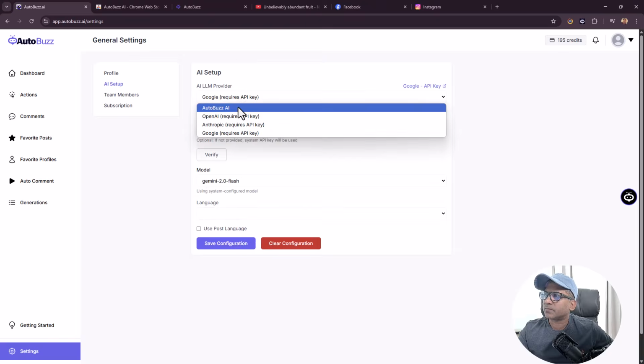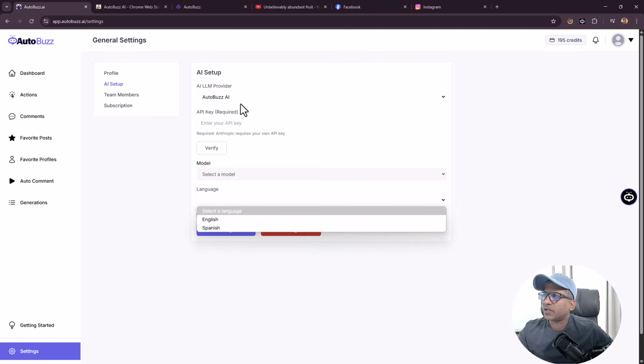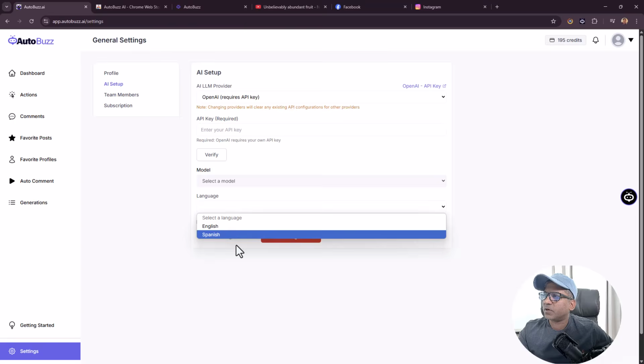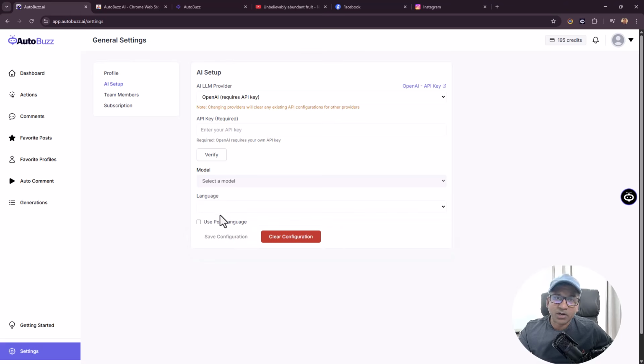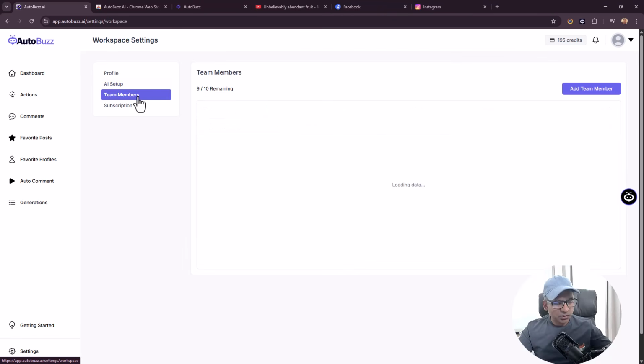For example, I'll go back to Autobuzz, and you can select the language that you can work with. OpenAI works with English and Spanish. So I guess this product works with English and Spanish, which is great. It also lets you work with team members.